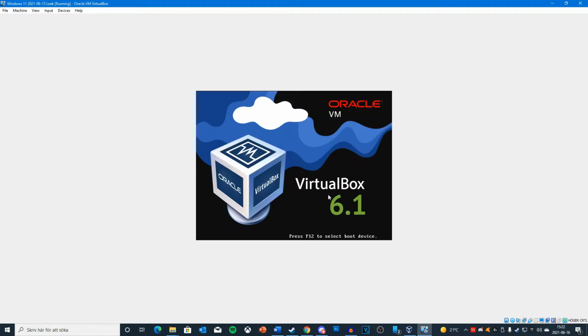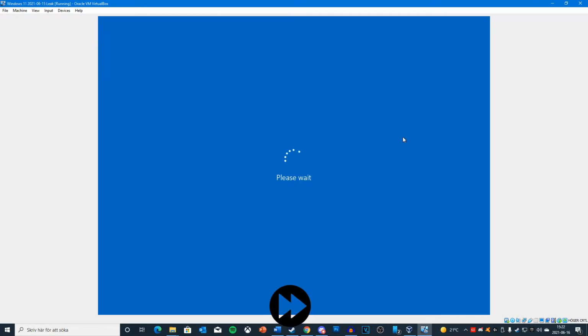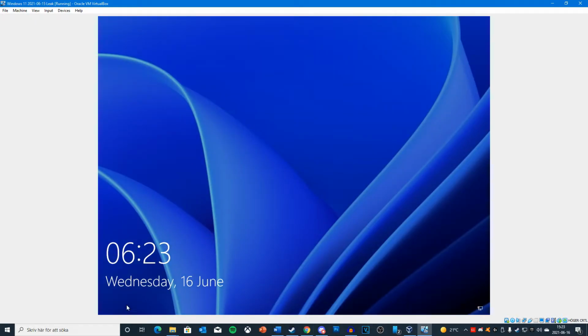Just gonna wait for it to boot, and as you can see, the first thing that's different from Windows 10 is the boot logo. You see, it's this weird flat design, which in my opinion doesn't really look too good compared to the regular Windows one. And here we go. Currently it's identical to Windows 10, except for this pretty cool looking background. I quite like it actually.